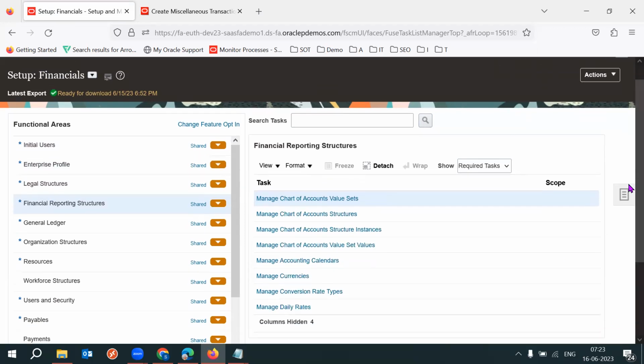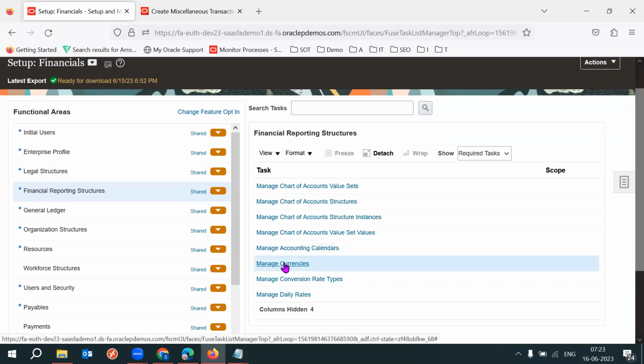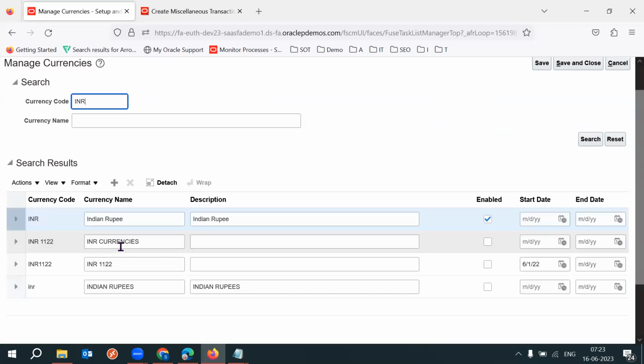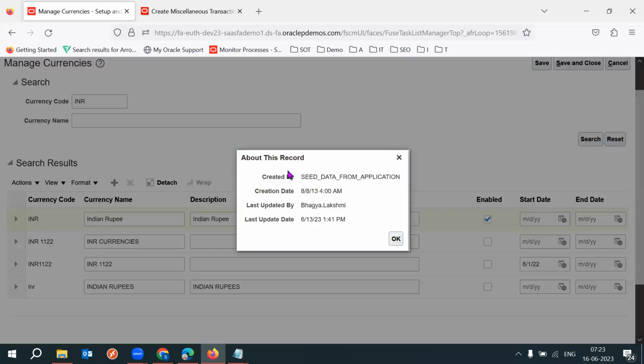So here, click on manage currencies. In the system, already currencies are available. We need not create them actually. INR. See here, it's seeded data.